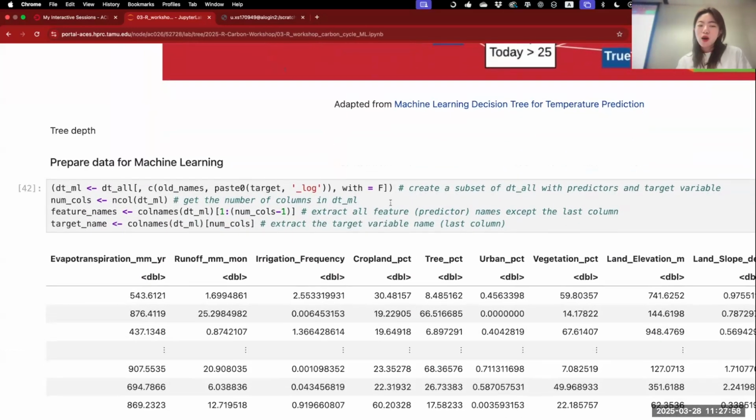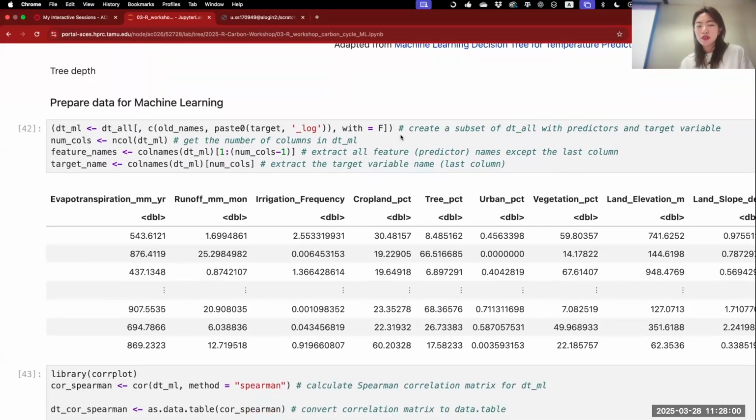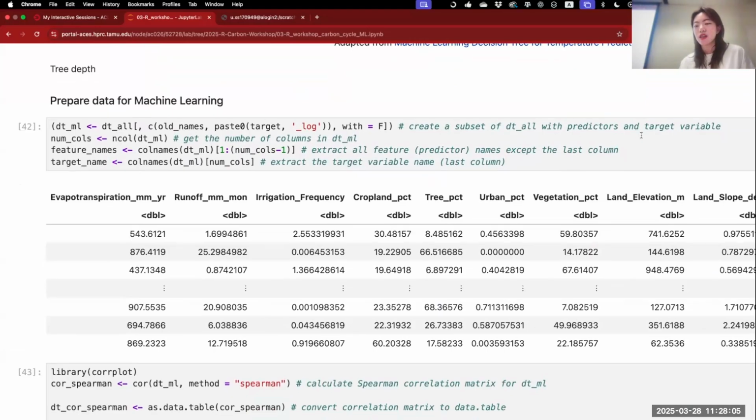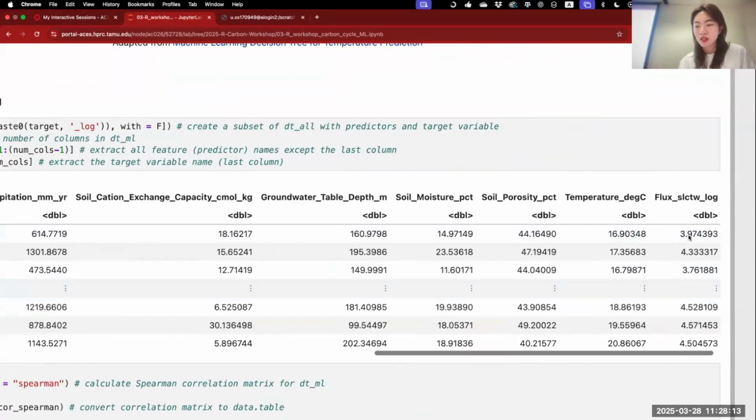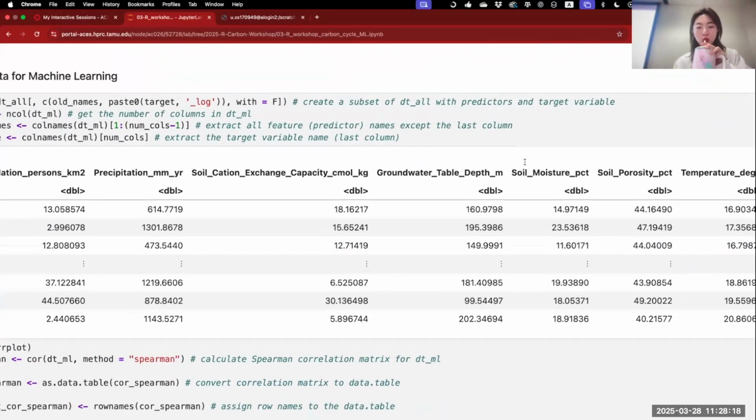So we need those preparations for the machine learning. We extract all the subsets of the predictors and the target variable. And usually we put the target variable on the last column, like here. Here we're predicting the logarithm of the flux value.